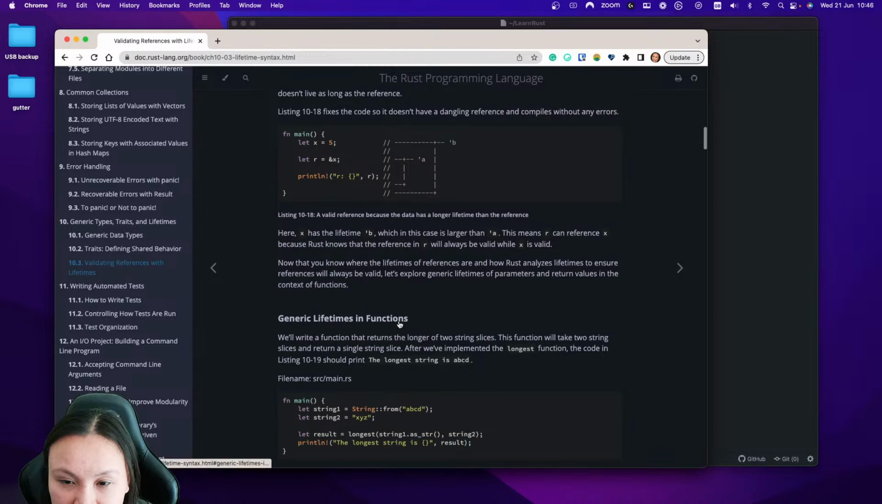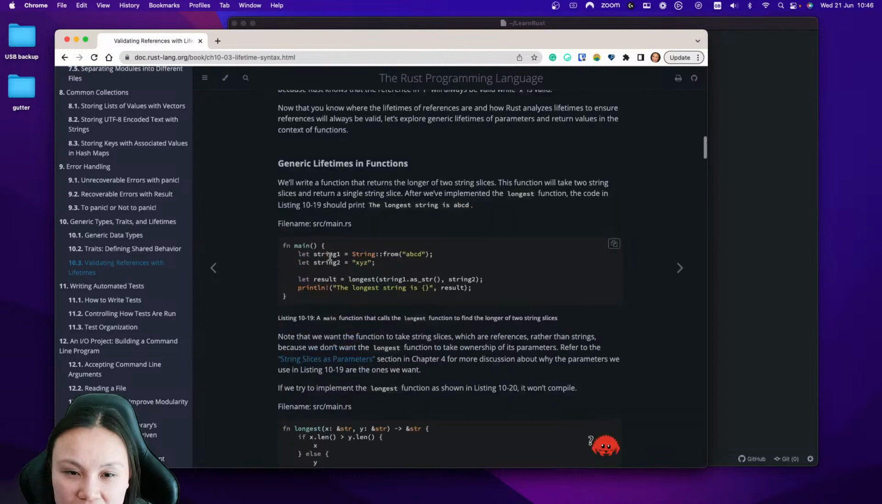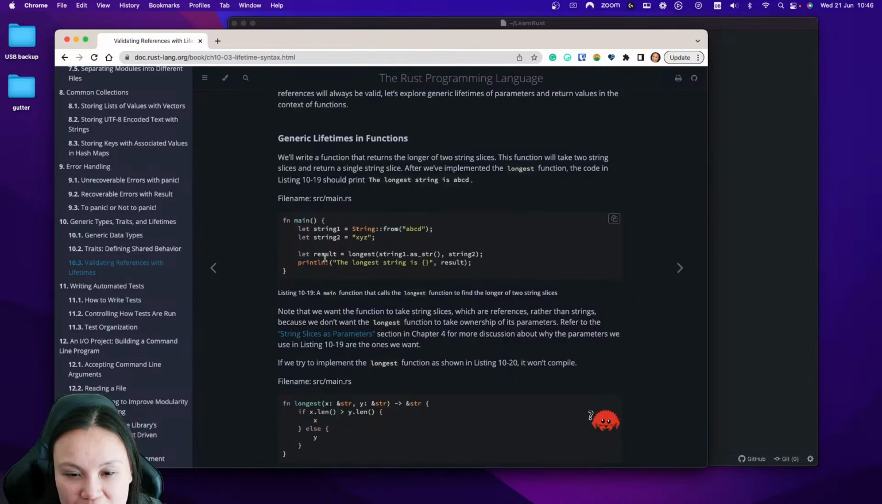Yeah, it still doesn't fix that problem, this one, because we were using a loop. So let's see what else we can do. Maybe it helped, maybe it doesn't, maybe we just copy it like we did. We will write a function that returns the longer of the two string slices. The function will take two string slices and return a single string slice.